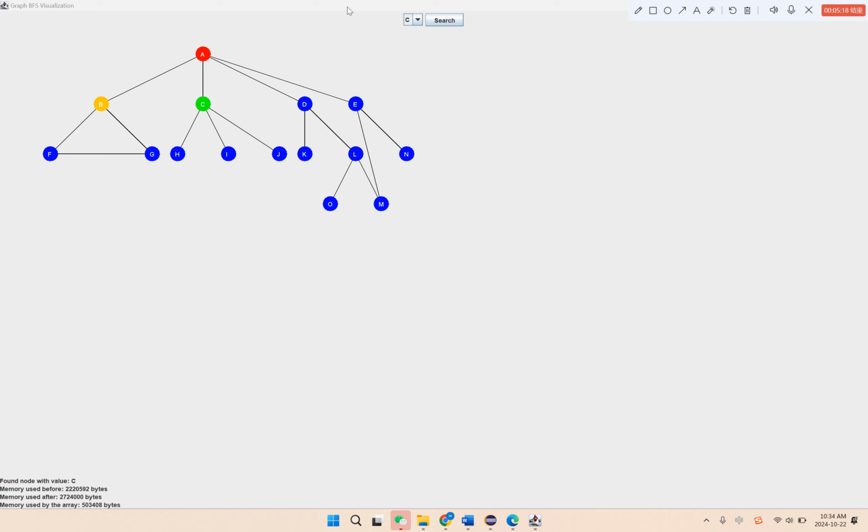Now I'm going to show you node M. If we need to search node M, M is connected with node L and node E. Node E is in the second level, so we have to visit until the second level. We visit node A first, then we visit all of node A's neighbors. After that, we visit node B, C, D, E's neighbors. When we visit node E's neighbors, we find node M, then we should stop. We don't need to continue to visit node L's neighbors, node O. Then we can see some memory used information here. Thank you.